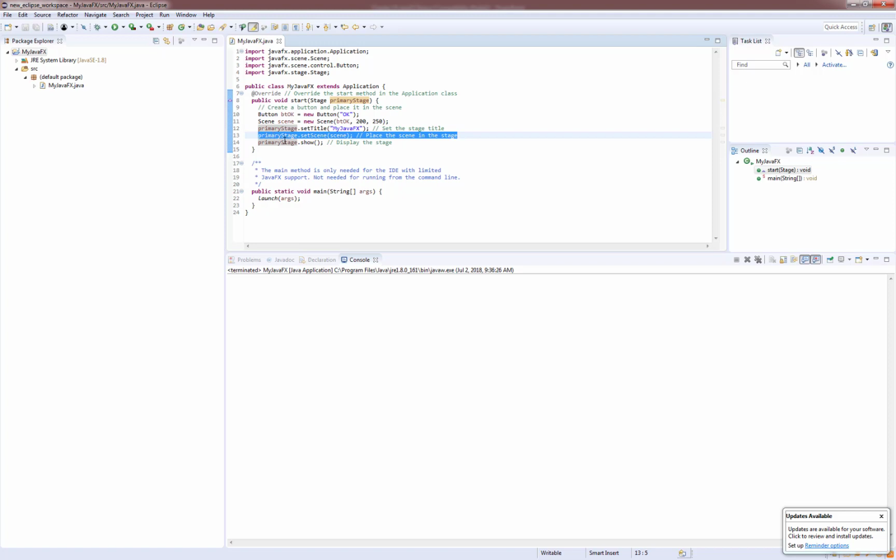Now that we've done all those things, we're ready to actually show the stage. Up to this point, nothing would have appeared on the screen, and then finally, when this line of code gets executed, the stage that we've now produced by putting something in a scene, putting the scene in the stage, it's now ready to show, and when we say primary stage dot show, it will actually show on the screen.